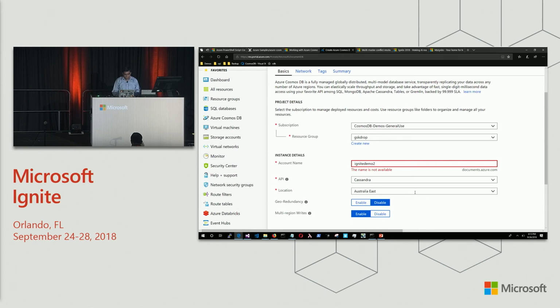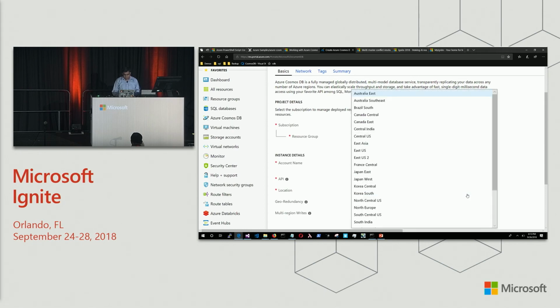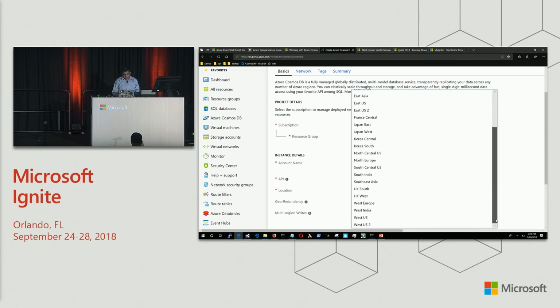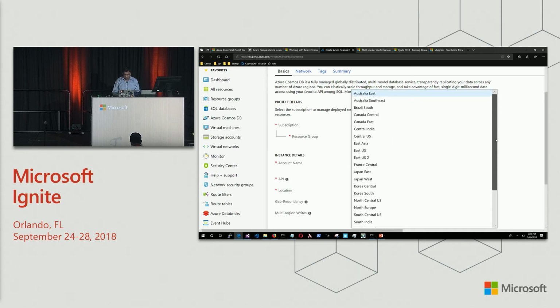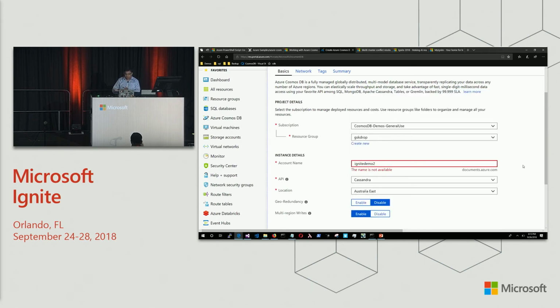And you choose the locations, right? So you can choose whichever locations are available. If you are in government or if you are in sovereign regions, you will not see all these options. For obvious reasons, the data cannot come in or go out of those regions. Everything else is something that you choose to share.